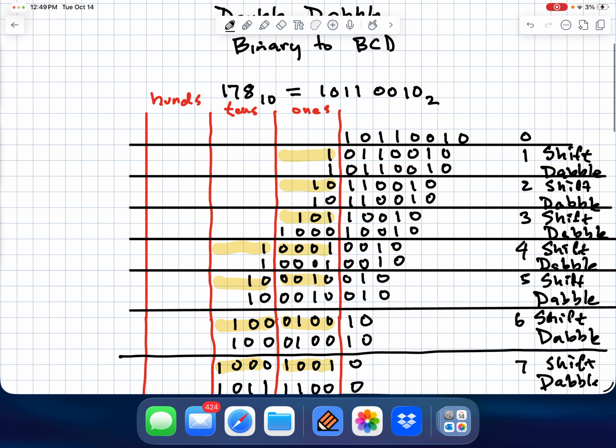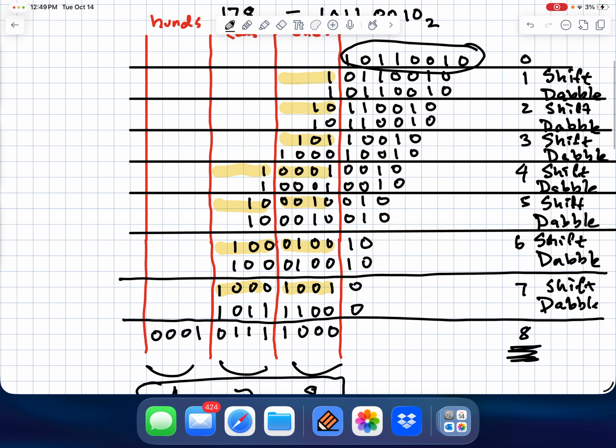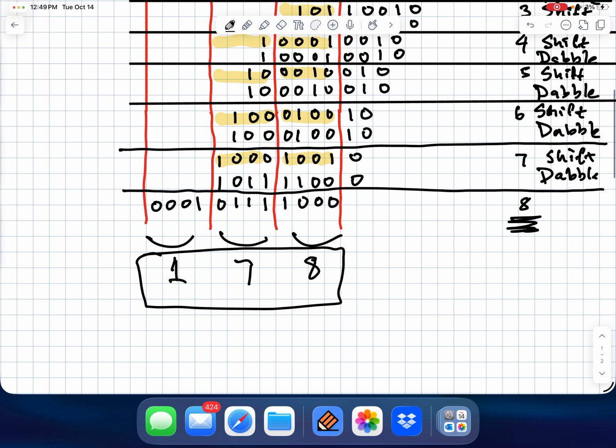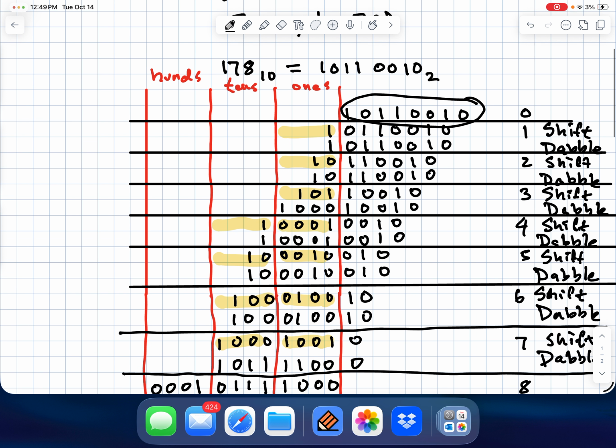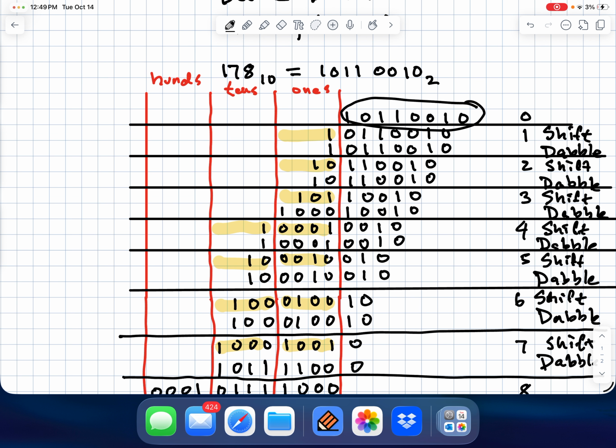So we went through this process. We started with the binary number, go through all the shifts and the dabbles, and end up with this in BCD. Okay, so that's the basics of the algorithm. Next, in the next video, I'll explain a little bit more about why it works.